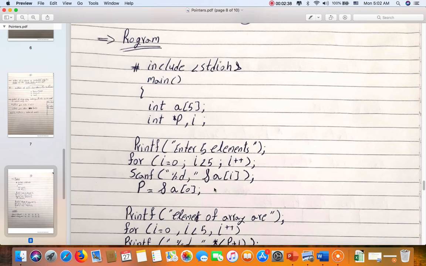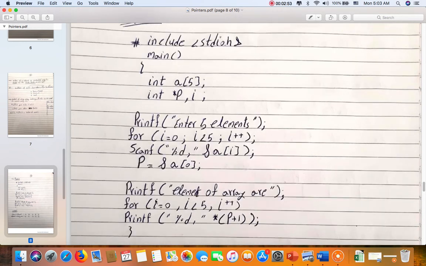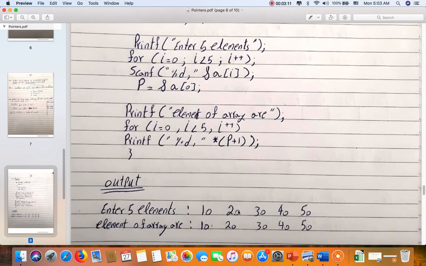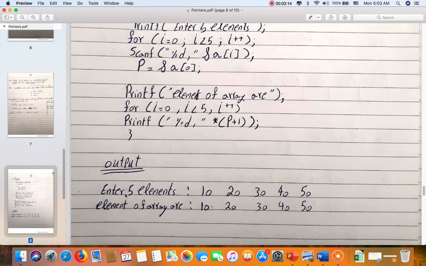See, guys, here we scan it, we secure a place in the memory, and this is the address: p is equal to &a[i], the address of the elements of the array. Okay, printf. And then after that, printf the elements of the array: for i, i less than 5, i plus plus, print *(p+i) here. It's not 1, guys, it's p plus i. So it's going to give us all 5 elements that we write, which will be 10, 20, 30, 40, and 50.